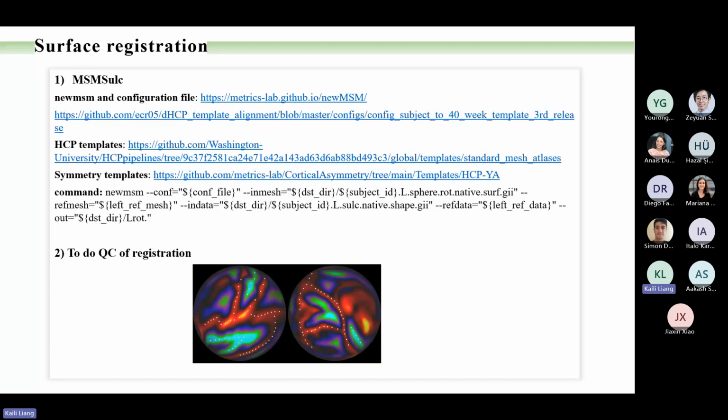Okay, if we have checked the surface is good, now we can move on to surface registration. And here is the link to install MSM and the configuration file you may find useful. Maybe you can ask Renato for help with how to install MSM, but I think the instructions here are very clear, and you just follow the instructions at this link.